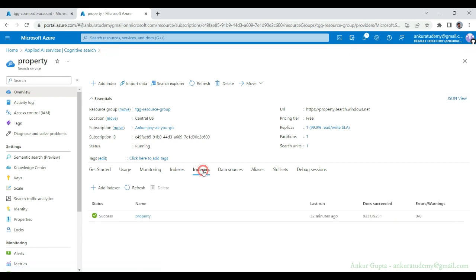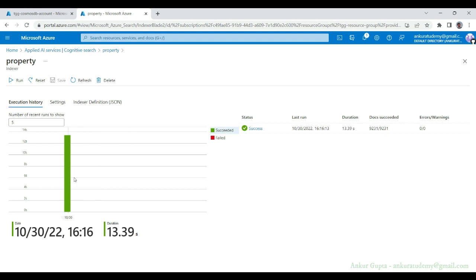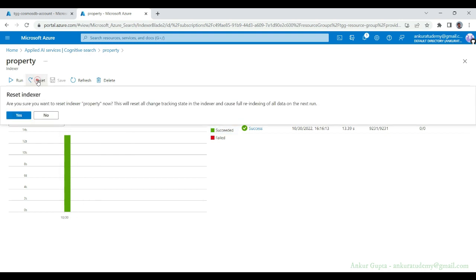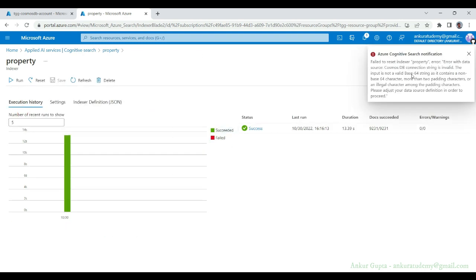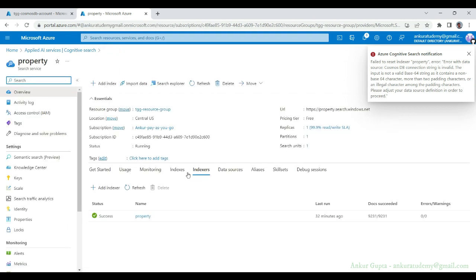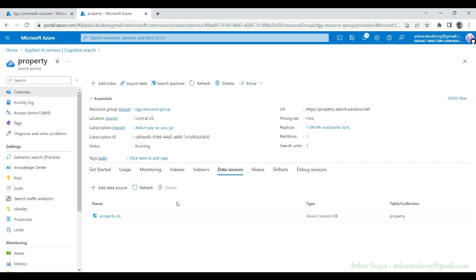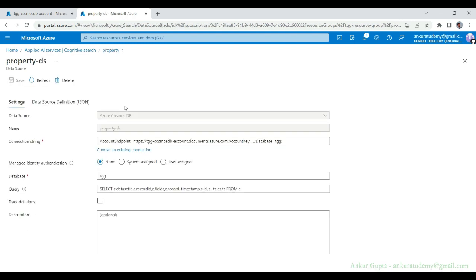I can go back to my indexes. Now let's say I want to empty my index, all the data. So I can just do a reset. So our Cosmos DB string seems to have been corrupted in our data source. So this is a bug in our cognitive search service. So when you change your data source, sometimes you have to reselect the string.